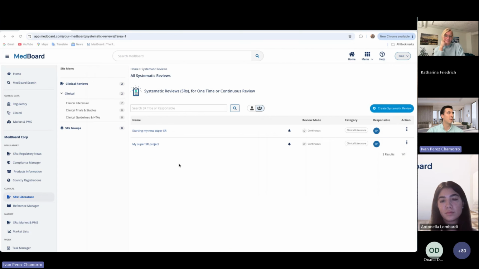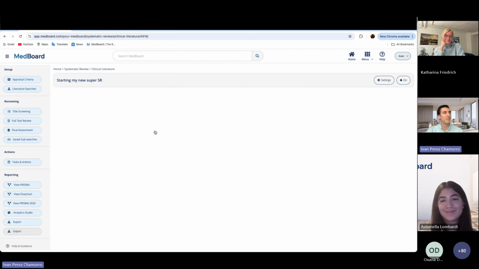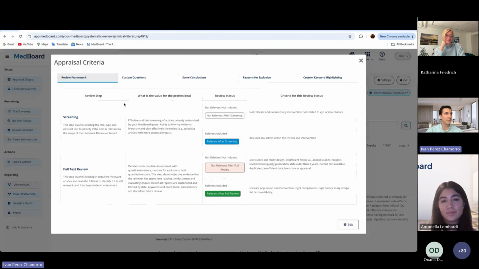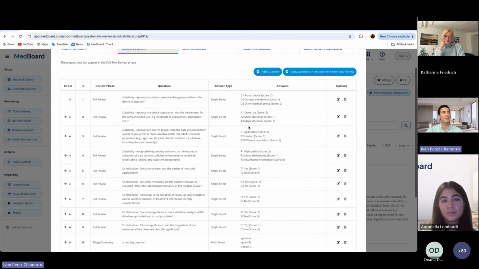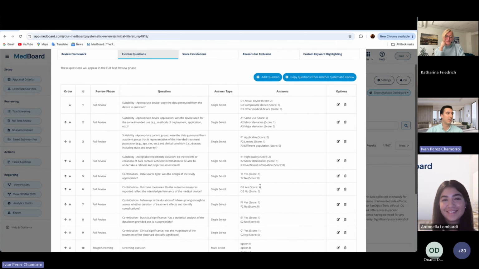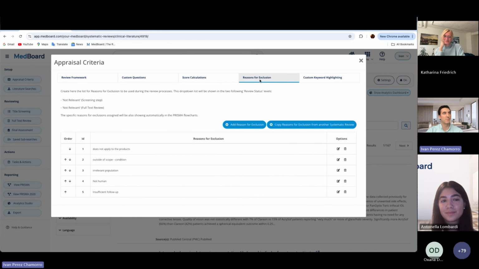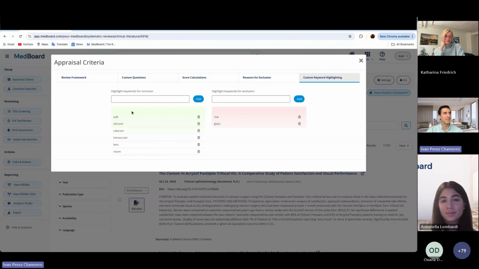And one of the key things, I have my super systematic review project, and I'm starting my super systematic review project in here. One of the key things that you mentioned before is about searches and appraisal criteria. So I built here already all the criteria for relevant, not relevant, your custom questions. I gave some scoring. I love scoring, so it's much easier to quantify, but the whole process for suitability and contribution are here. Score calculations, reasons for exclusions, and custom keyword highlighting, that we know you especially like in the platform.